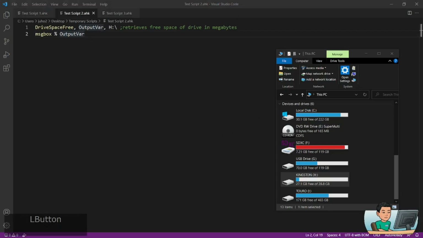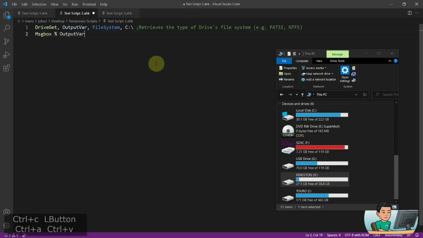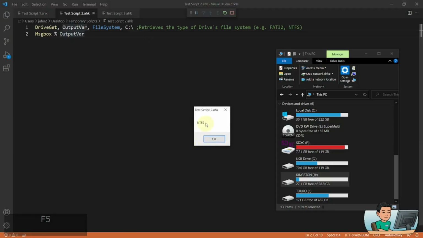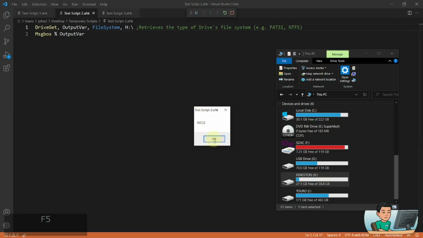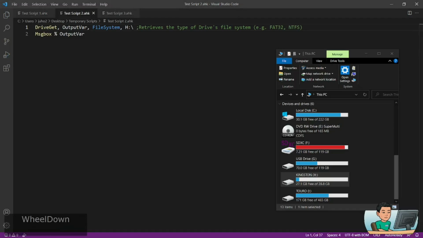And if you want to get the type of the drive's file system, that's probably going to be either FAT32 or NTFS. C is probably going to be NTFS. There we go, NTFS. And a USB drive like the H drive will be FAT32. There we go, which you can change, I think.